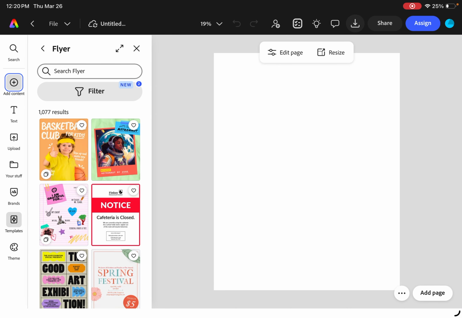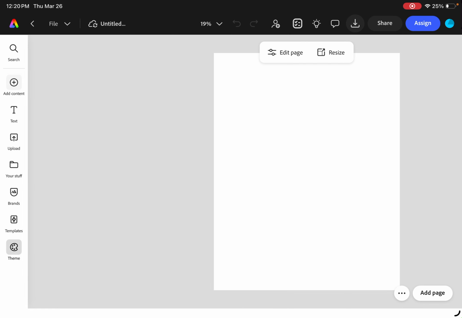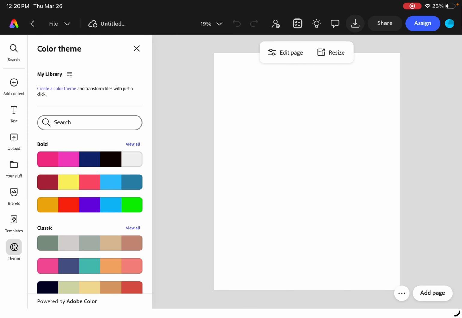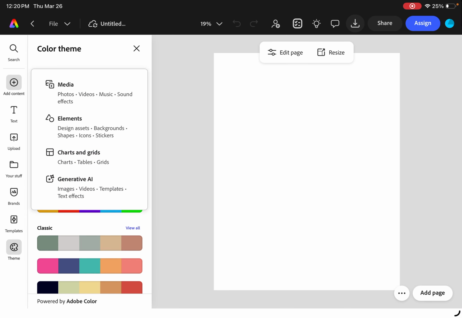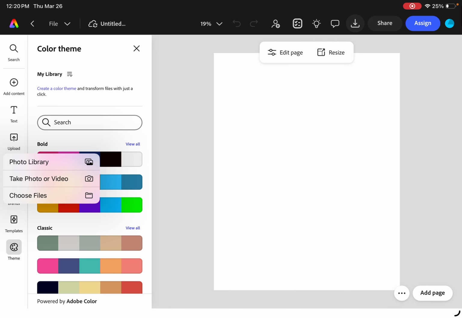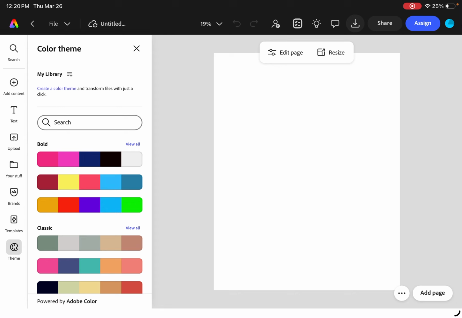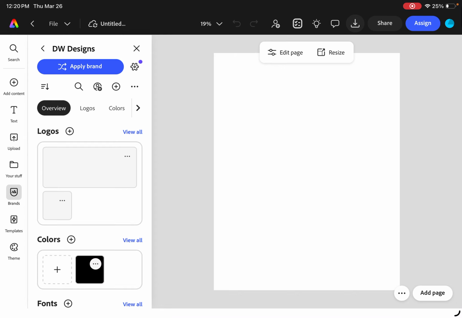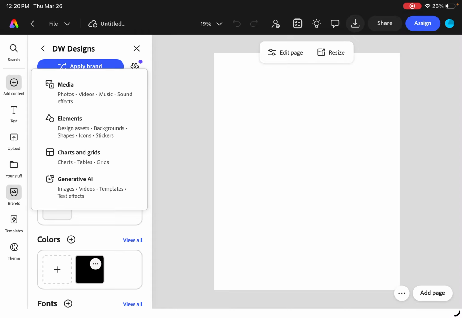But in terms of these options, you can definitely use theme if you want to create a color theme. You're going to be mainly using stuff on the plus and the text, and then upload your artwork on there. Brands is where you make a branding. I had this branding with a logo, but you're probably not going to use that. So the way I would start is I would just click on the plus.